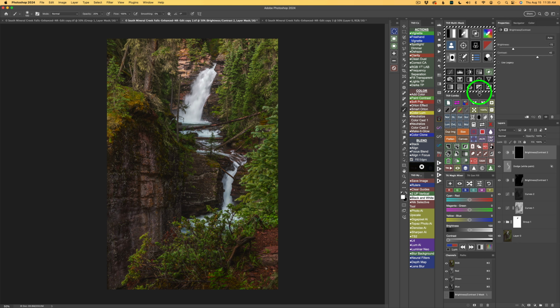Now I want to paint with a 30% opacity brush. Right now I'm at 20%, as you can see. I'll type my 3 key. That's a shortcut to get us to 30%. And now with a nice soft edge brush, let's just paint over these rocks just to darken them up.